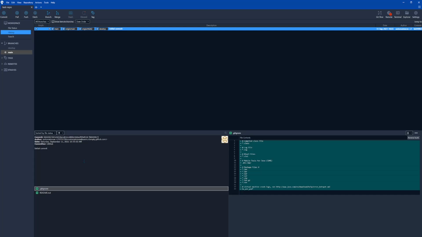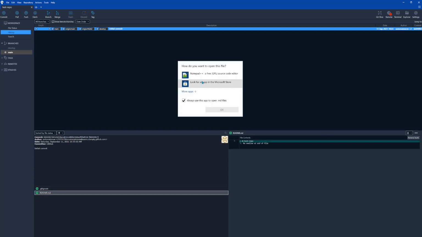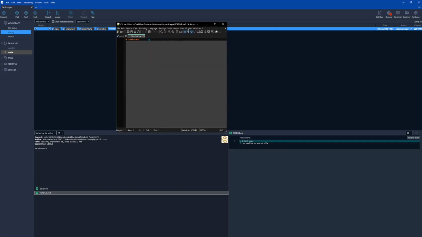Now let's say that we want to make some changes to this repo. Let's go ahead and make some changes to this readme file here. I'm going to double click this file, and you will need to select an editor to edit this file. I will be using Notepad++. And notice that this file only contains the name of our repo, test repo. So I can add a new description here and say, this is my first awesome repo. And now I'm going to save this file and close this.